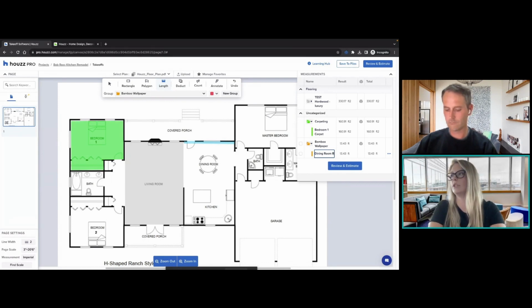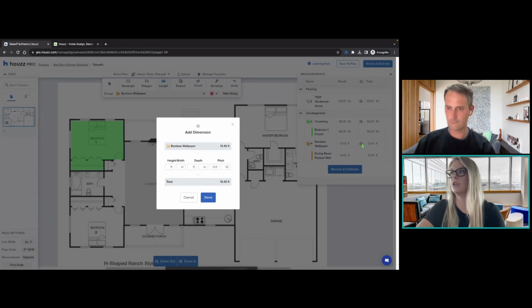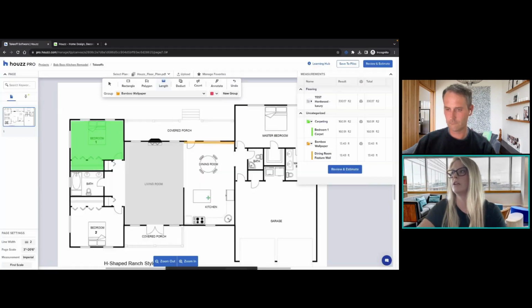Dining room feature wall. Again, whatever you'd like to name it. And this little cube function is great to add additional measurements. So if I click on the cube icon, I can add in height and width. I can also add in depth, and pitch is great for if you're measuring like a roof for an exterior. But I can add in, let's say I needed to account for the height of the wall, which let's say it's 10 feet. And then I click done. That will actually help convert my calculations to cover the entire wall, not just the base of where I measured.